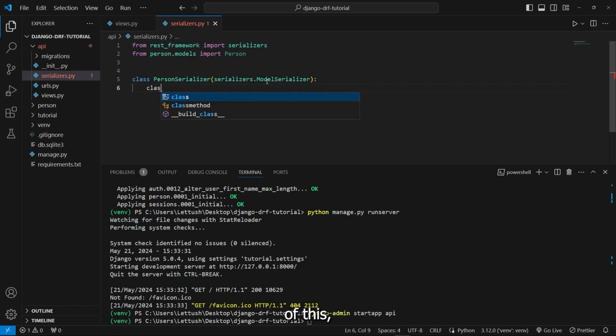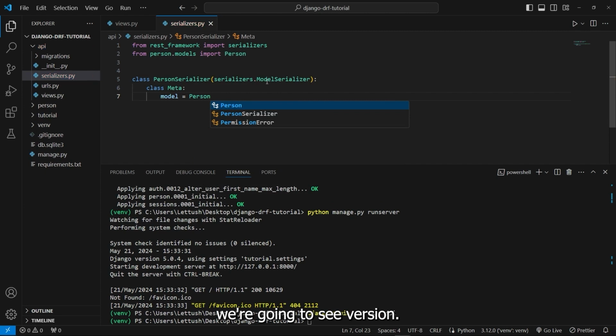And inside of this, we're going to have a class of Meta. This is for metadata that is being dealt with inside the model. And for this class, what we're going to say is some information that may be needed for the serializer. So we'll start off with the model. And for the model, we're going to say Person. All right. So this is going to be the model we're going to work with for the serializer.